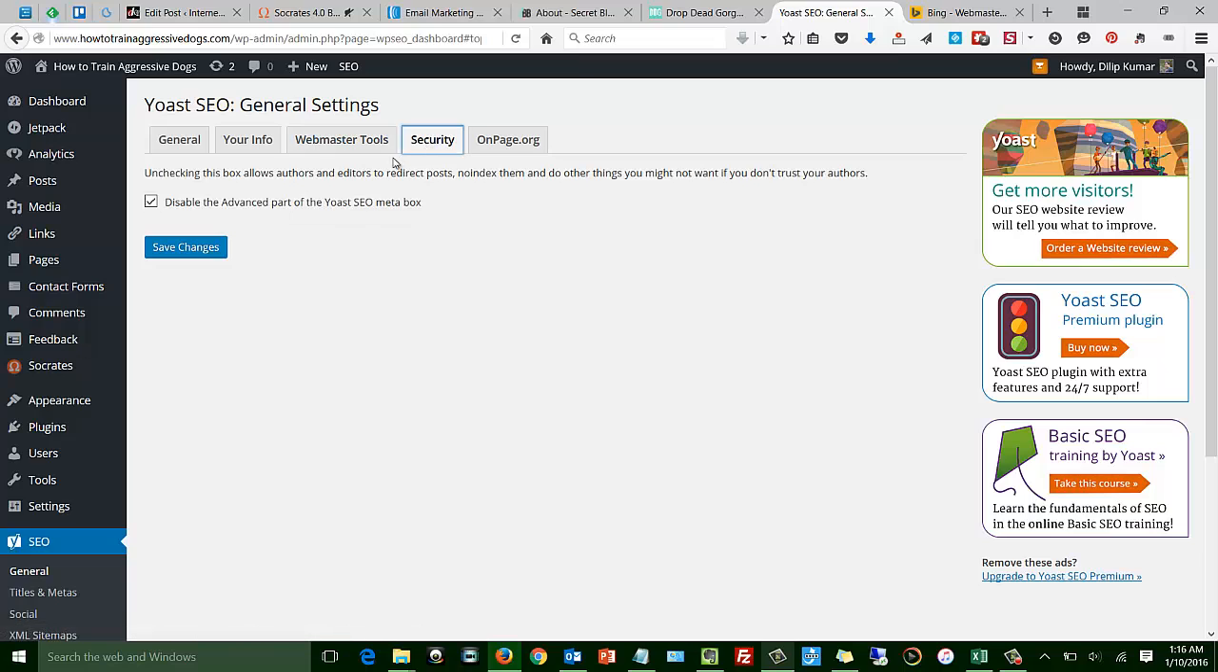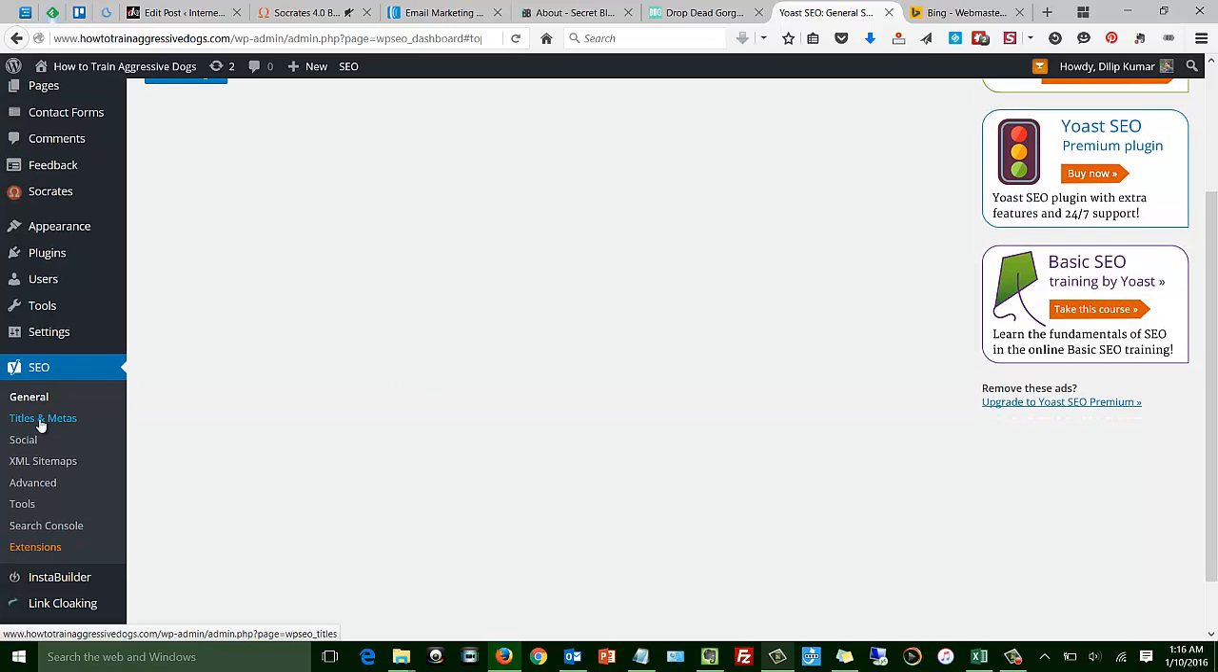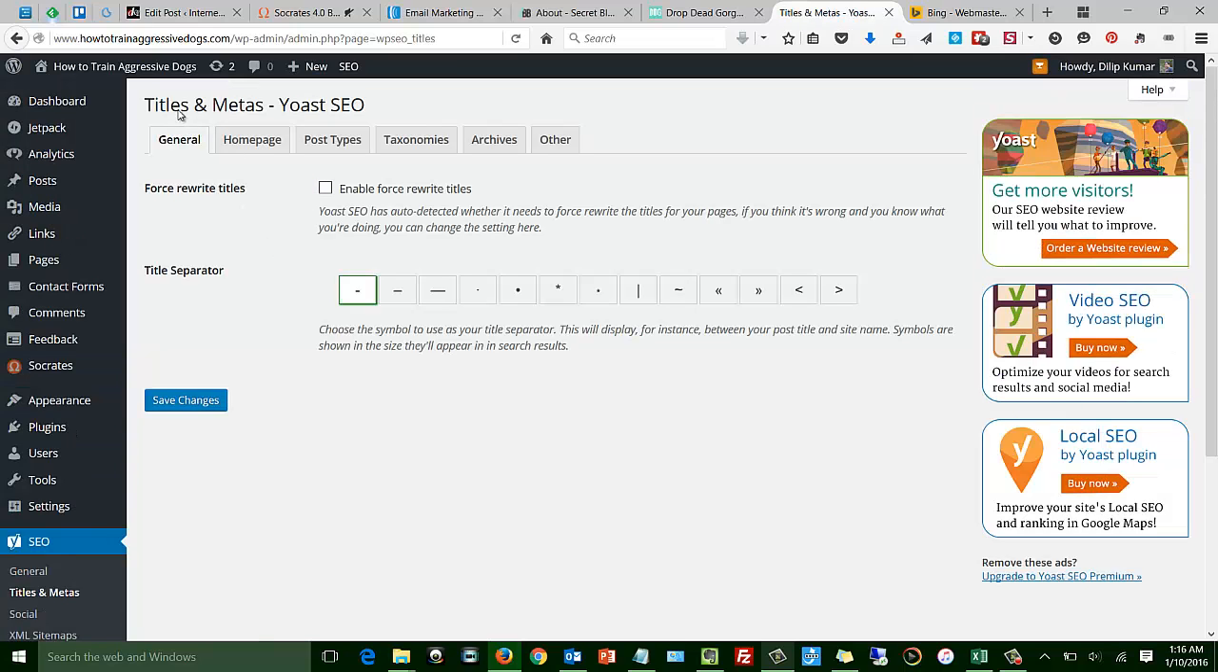Go to the fourth tab. This has security. All that you need to do is just ensure that this is checked and then click on save changes. And once that is done, you can move on to the second option, which is titles and metas. So now under titles and metas, you can see these are some of the options that are available. The first tab is general. So there is nothing that you need to do. You can just keep it the way it is.